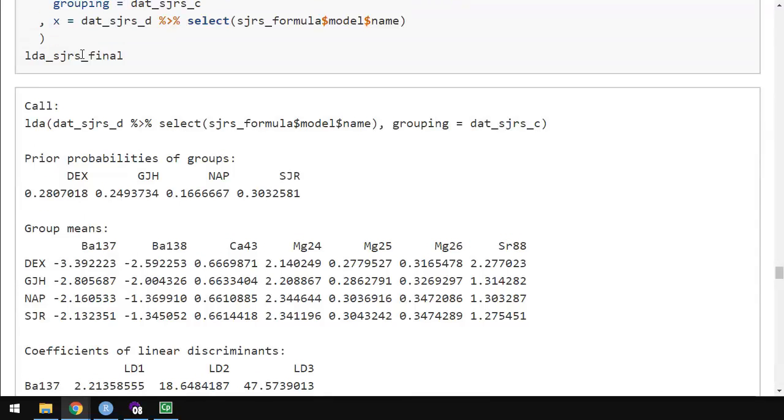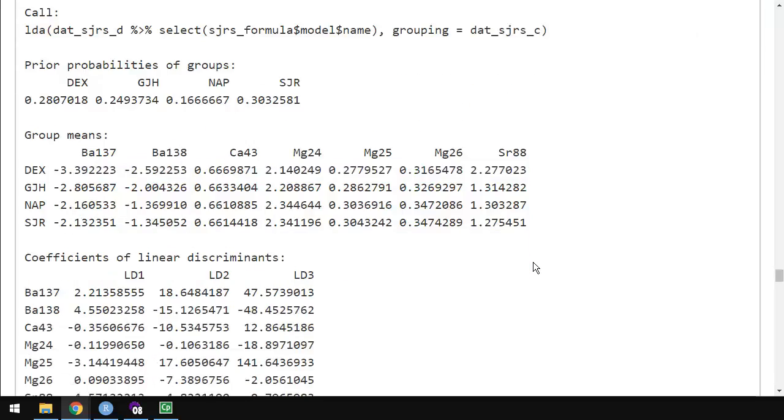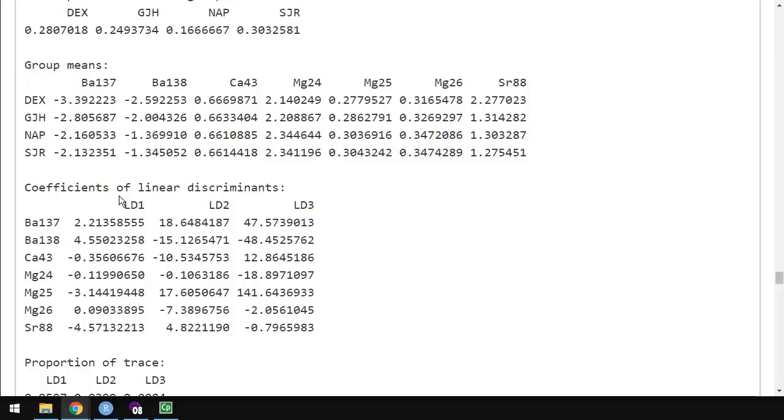When we look at this final model, we have the prior probabilities for each group. That is basically, in our training data set of known populations, what proportion of all those observations were from each of these 4 groups. About a quarter were from these first 2 groups. There weren't as many from these NAPs, and there were about 30% from the San Juan River. Within each group, this is the multivariate mean, or sort of the center of their groups. Not much really to interpret there. These are the coefficients of the linear discriminants. Again, not much really to interpret there at the moment.